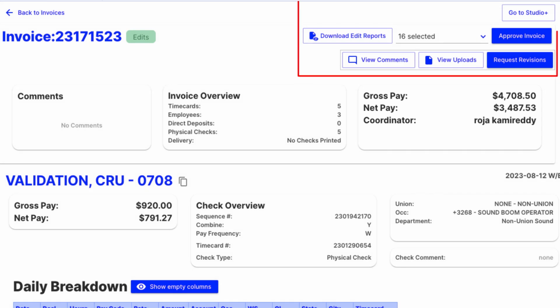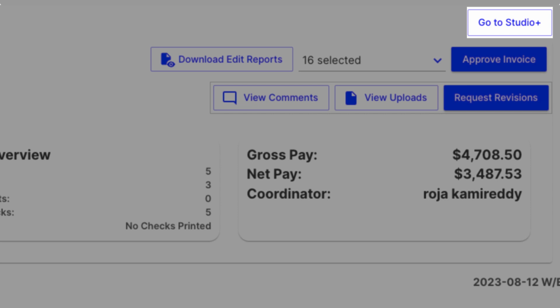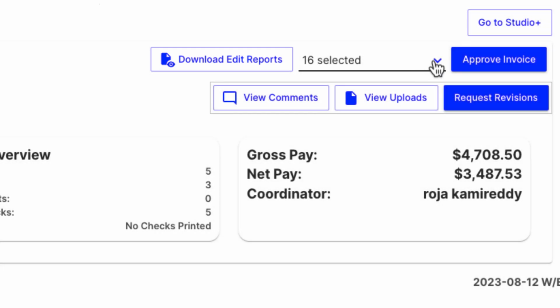Above these cards, you'll see some important buttons and options. Let's go through them. In the very top right is the Go to Studio Plus button. Clicking this button will take you to the From Cast and Crew folder in Studio Plus where the individual invoice files reside. The Download Digital Edits report will allow you to access the PDF reports you're used to getting, including the Fringe and Time Card Verification report.